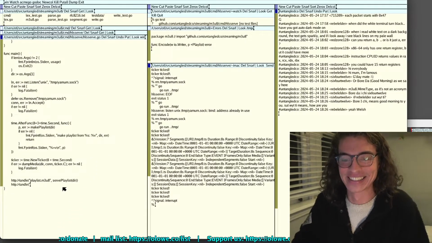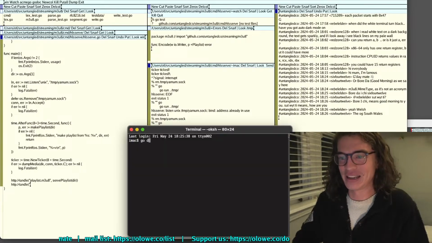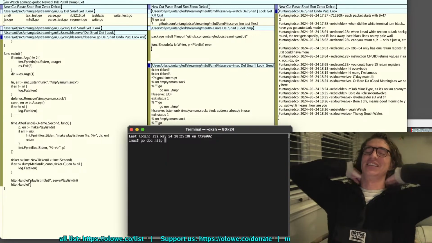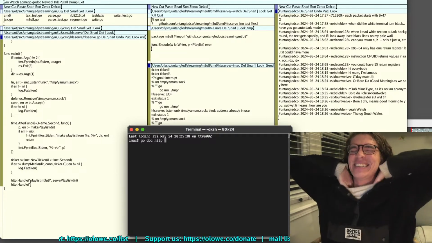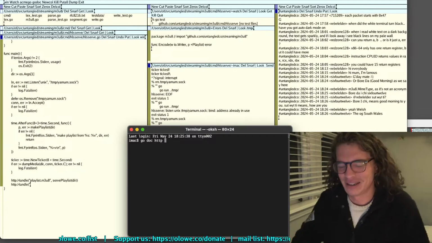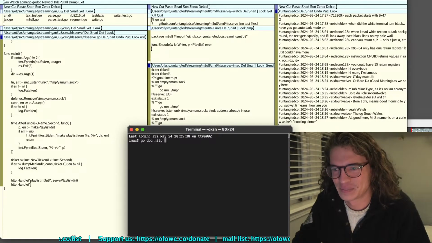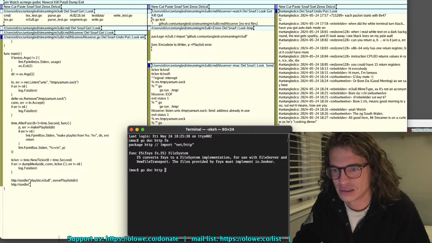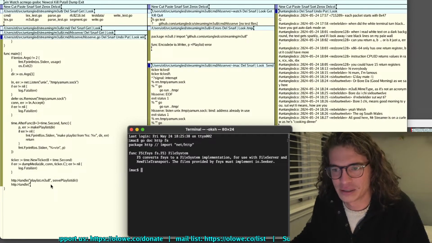If this actually works. Now it goes like, oh man, the file server thing always gets me. Like, we need a http.Dir, os.Dir, fs, blah blah blah. What is http.FS? Yeah, that's it. Okay, http. So fs.